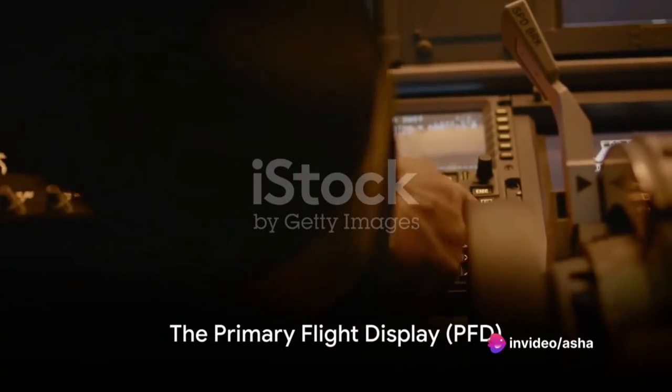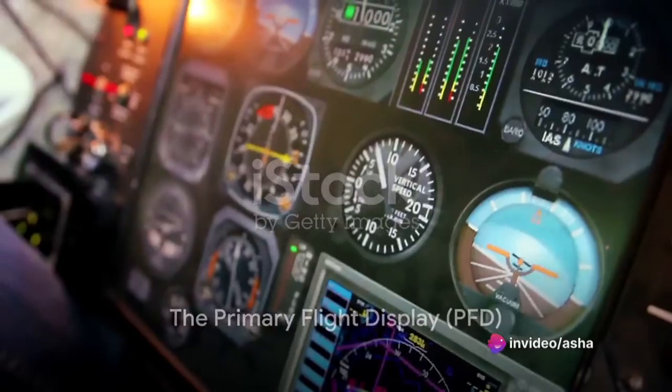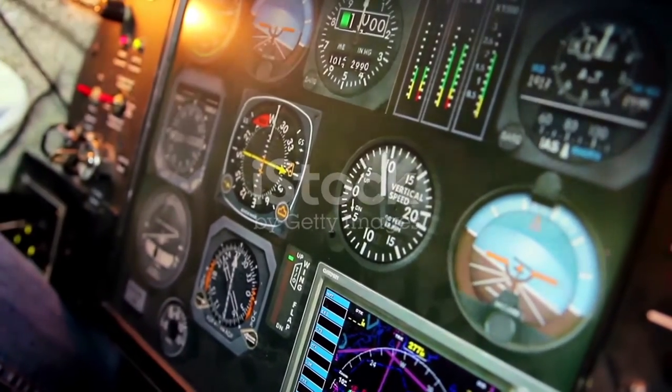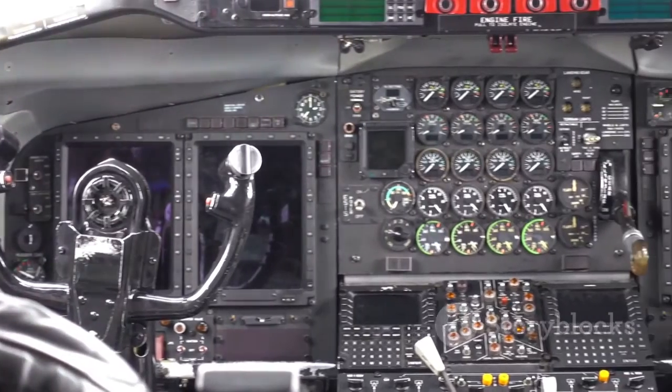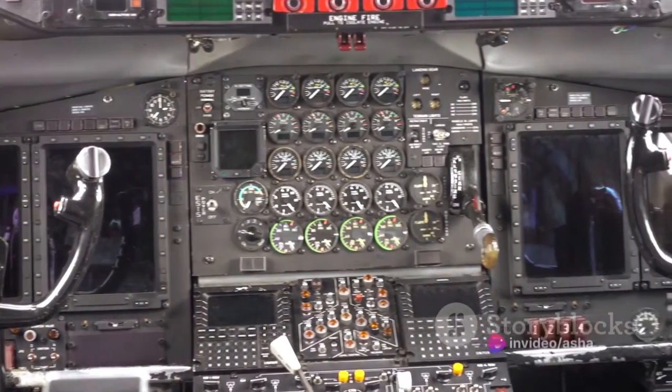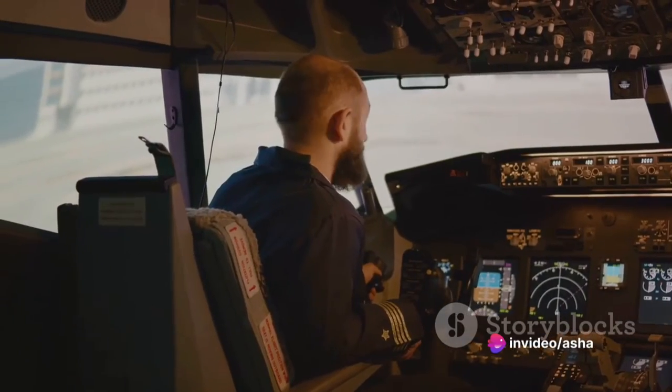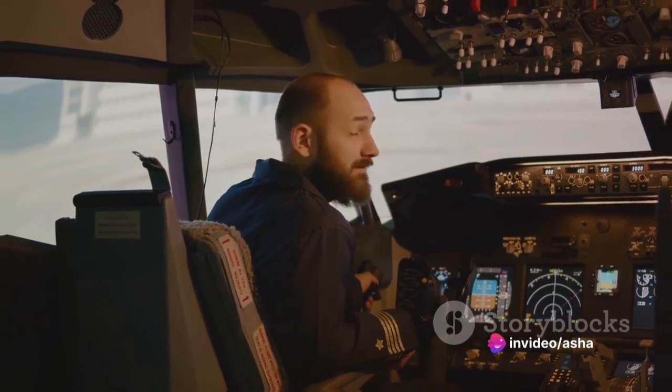First off, there's the primary flight display, or PFD. This screen shows the pilot the aircraft's speed, altitude, and attitude. Think of it as the airplane's speedometer, altimeter, and compass all rolled into one. It's the primary source of flight information for the pilot.